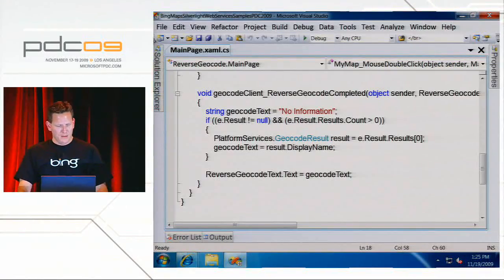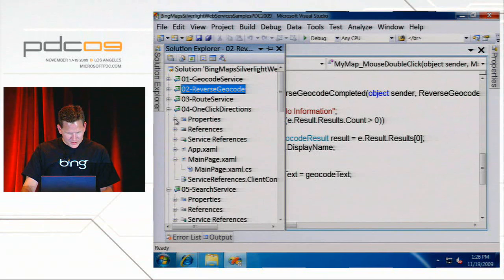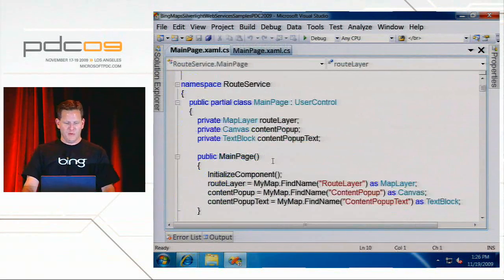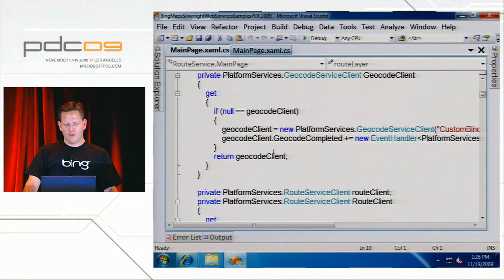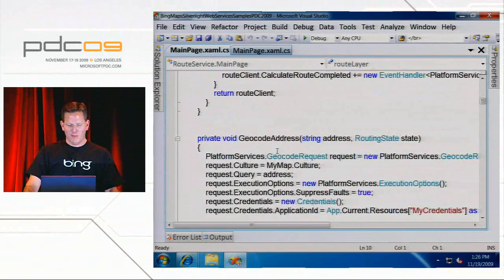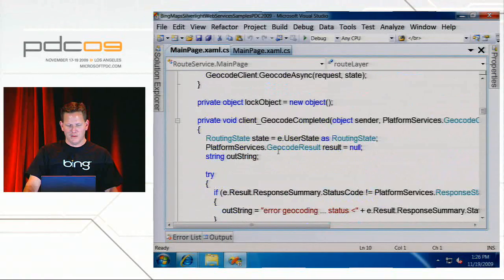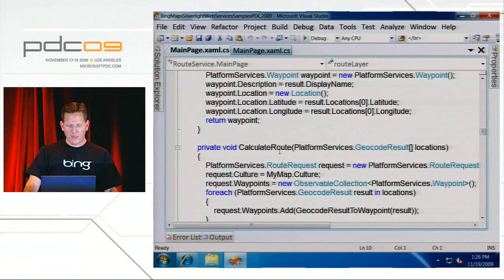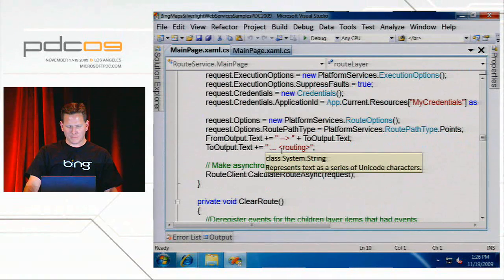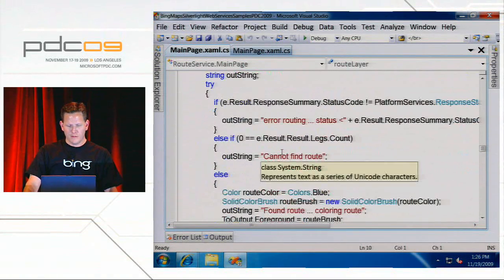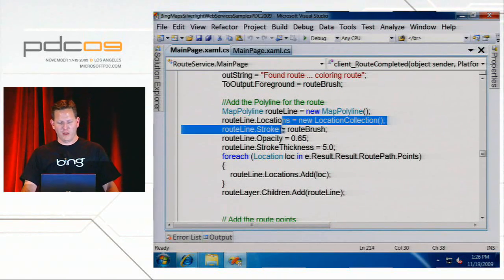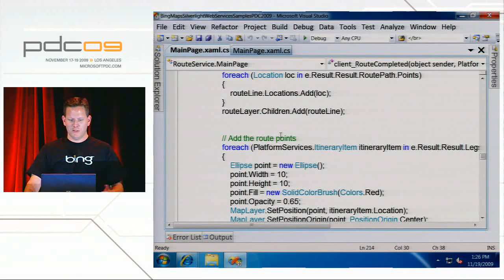How did I do that? It's very similar to the other calls, except it's a little bit more complicated because I have to make 2 geocode calls, get the results back, and then when I'm done, I want to call the route service. When the route's done, I'm going to go ahead, and this is where I actually create the map polyline. So I create a line, I use the locations, stroke opacity. So that basically puts the route on the map.